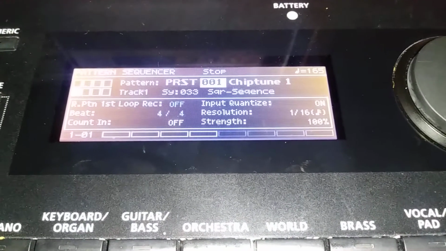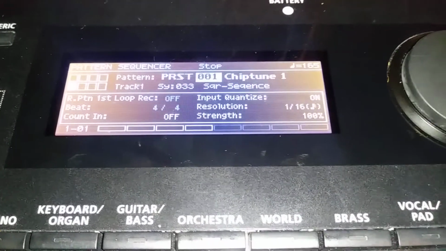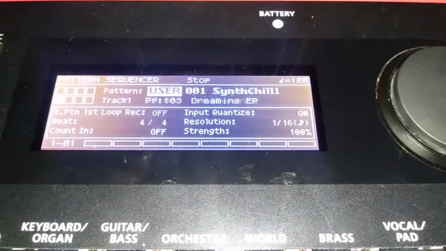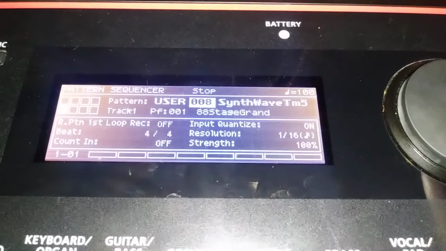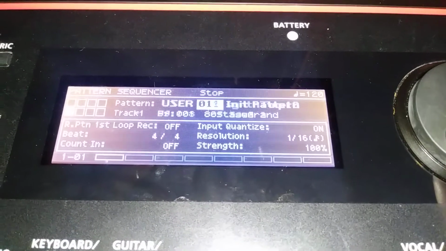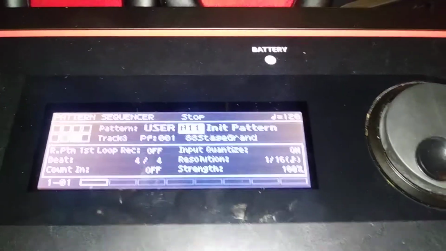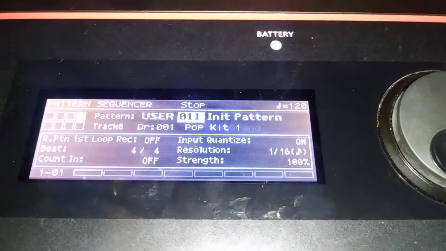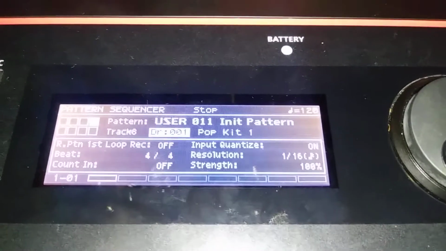Alright, this is my tutorial on using the pattern sequencer. So I'll start off by changing the pattern to a user one, and then opening up a new initialized pattern with nothing in it except for pianos so far, up until pad 8, where I get a kit, and that's usually where I start to pick.